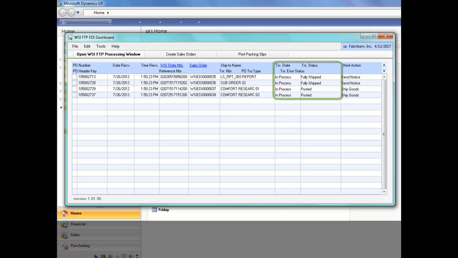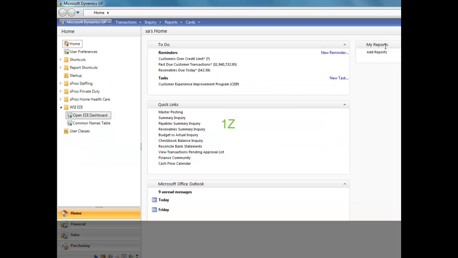In this example, sales orders have been created for these 4 purchase orders. Products for 2 of the 4 purchase orders have been fully shipped, so the next action to be taken is to send an electronic shipping notification to Williams-Sonoma. The system detects when an order is shipped by checking the tracking number records for the sales orders and looking for tracking numbers starting with the characters 1Z as shown here.